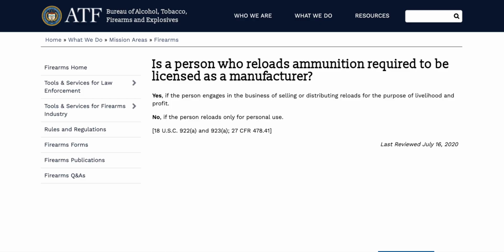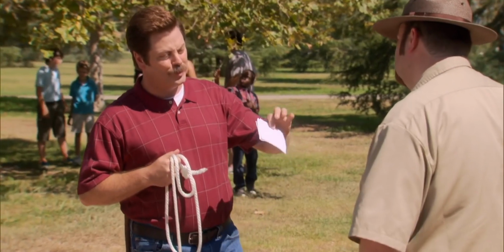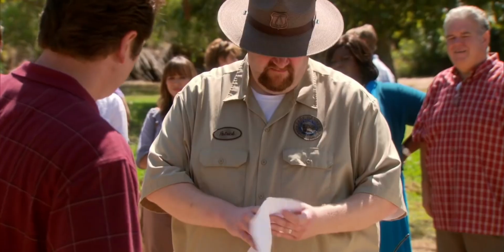And before anyone complains about me making my own ammo, here's the ATF telling me I can do whatever I want. Sound familiar? Not to worry. I have a permit. This just says, I can do what I want.